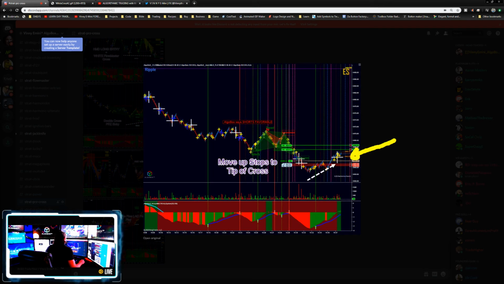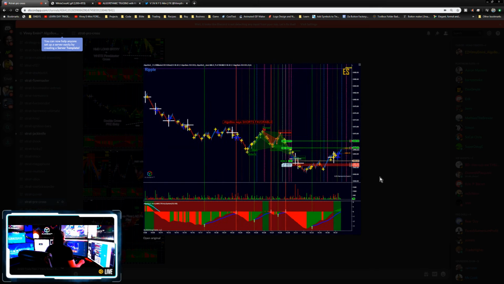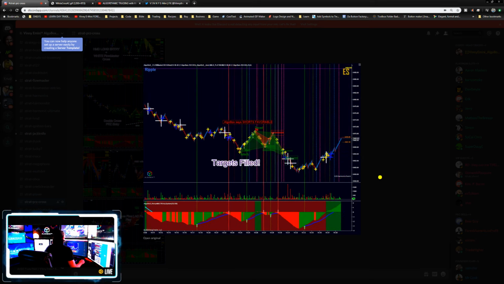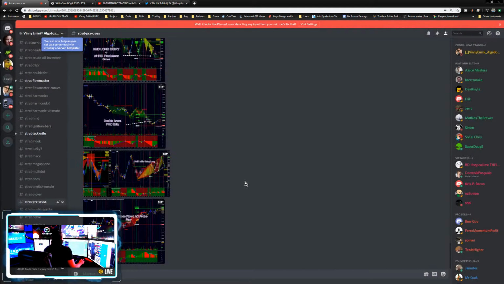Now, it looks like I added, did I move and add here? Yes, I added 2 more to the position as another white cross showed up. I'm adding to that position. Target's right up above us. Added to position. Moving up, target 1 filled, boom, target 2 filled. There it is, right? So our initiation entries with the double cross inside the PRZ, added on the next white cross, boom, boom, pow, pow, targets filled. Nice play right there on that one.